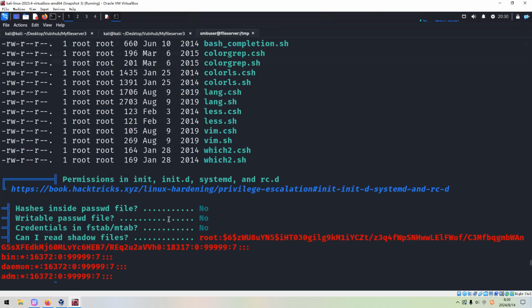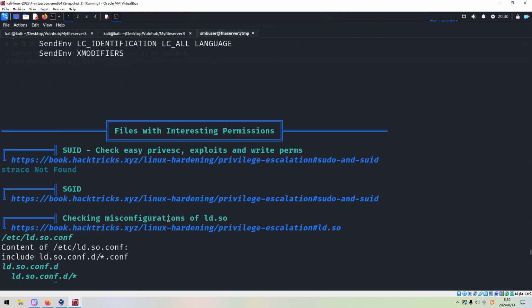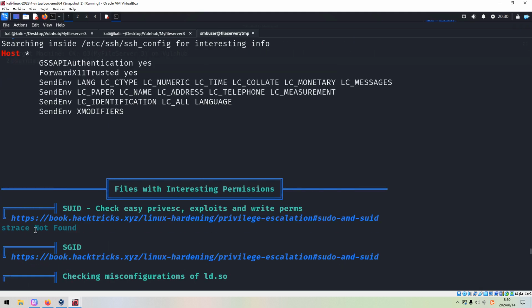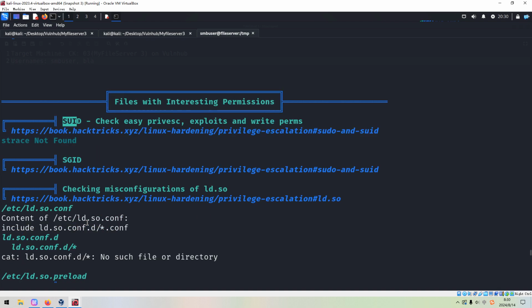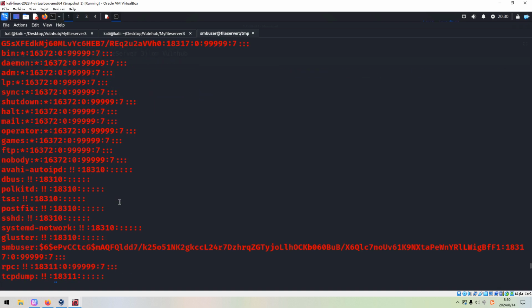SUID binary. SUID trace not found. So maybe the author or administrator of this machine has removed the find command. This script is based on the find command to look for binaries which have the SUID bit. Can I read the shadow file? Even, we retrieved the shadow file.